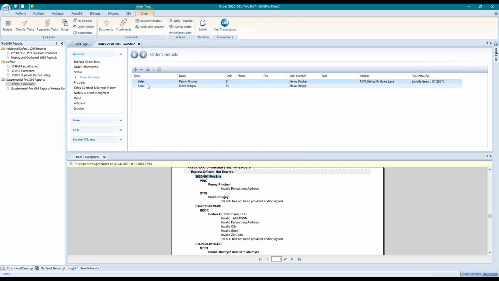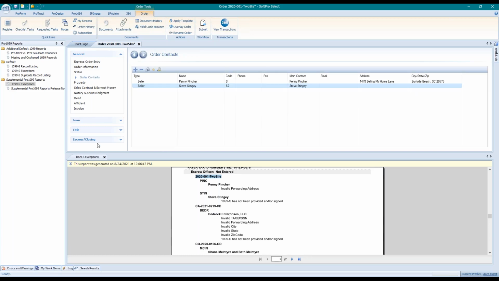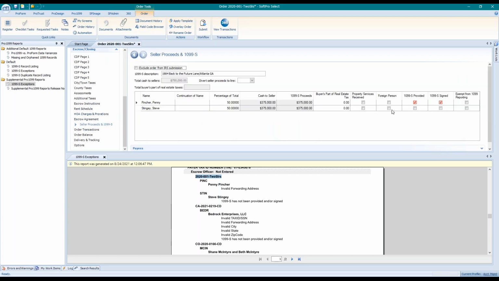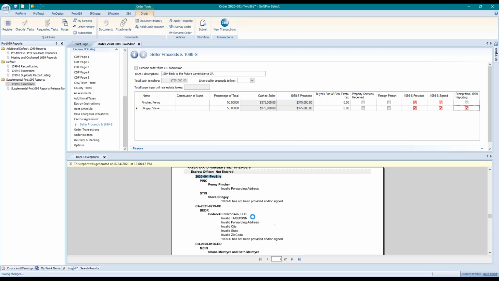And if I go back and I go to Steve, then he, poor thing, he has everything in here, but what he needed was the 1099 check boxes. So let's go to our seller proceeds and 1099-S screen, and let's say that we provided him one, he signed the solicitation, and on the exemption form, he's true for all, so he is exempt. So at this point, I've completed this one, so I could close this file out and move on to Bedrock Enterprises.